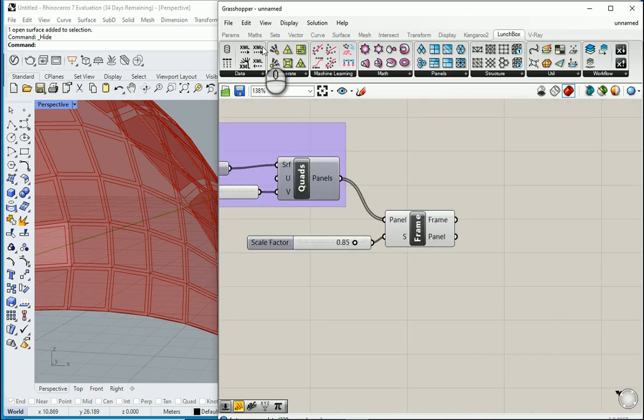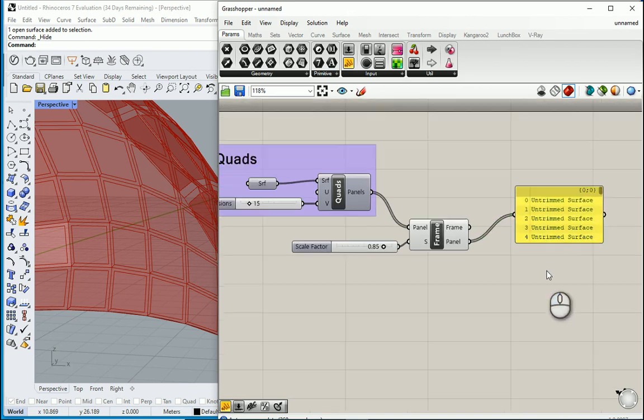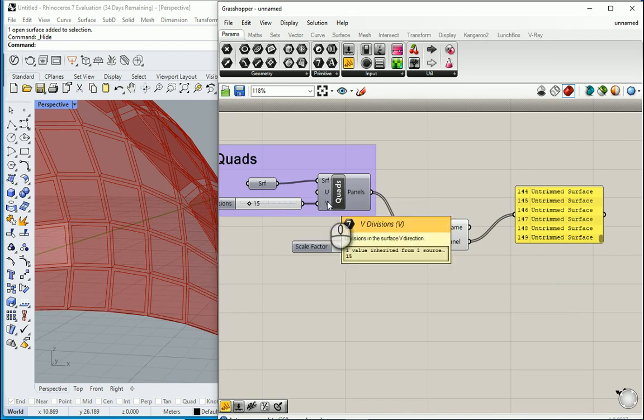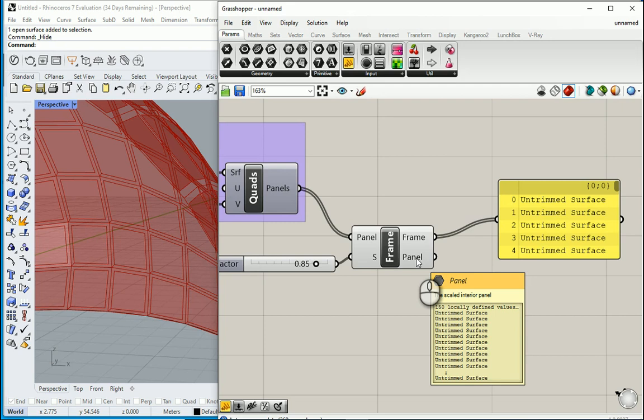If I bring a panel to see what's going on, you see that both of them are a set of surfaces, and the number of surfaces is 150, going from 0 to 149, because the number of the panels is 10 times 15, which is 150. So these are all surfaces. One of them is responsible for the frames, one of them is responsible for the panel.